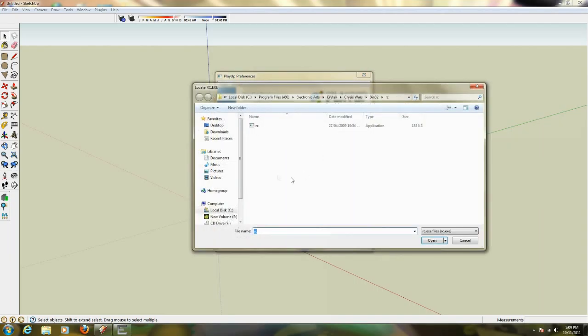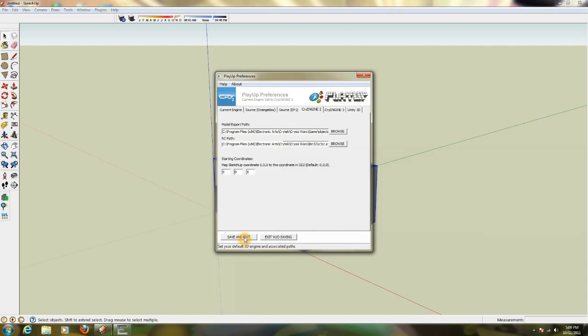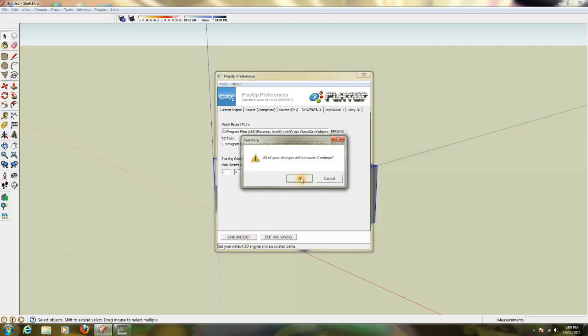Now you're going to need to change your RC path. This is in the local disk, then the program files, Electronic Arts, then in your Crysis folder, then bin32, then RC. Once you have those two, click Save and Exit, and then click OK.